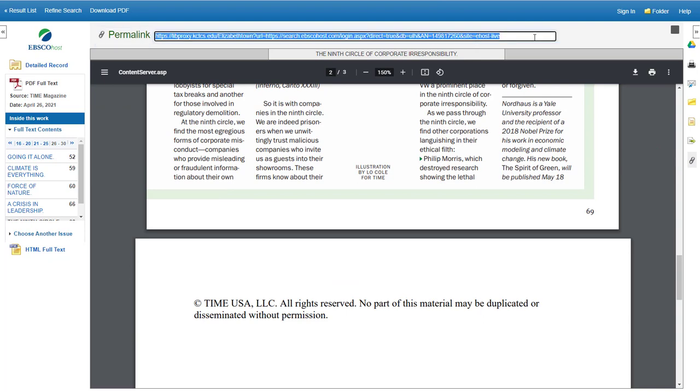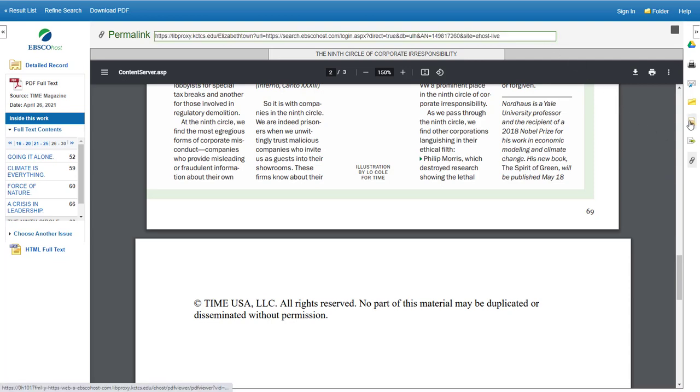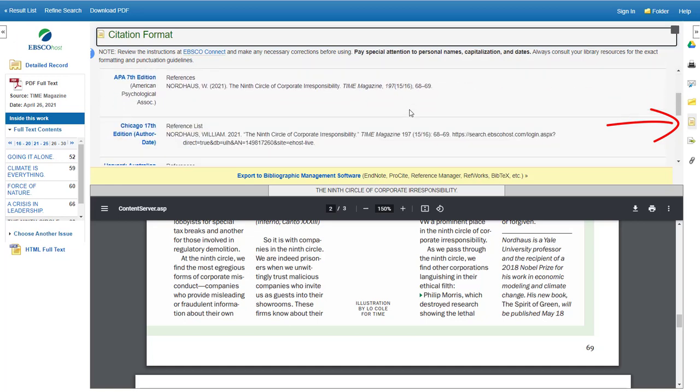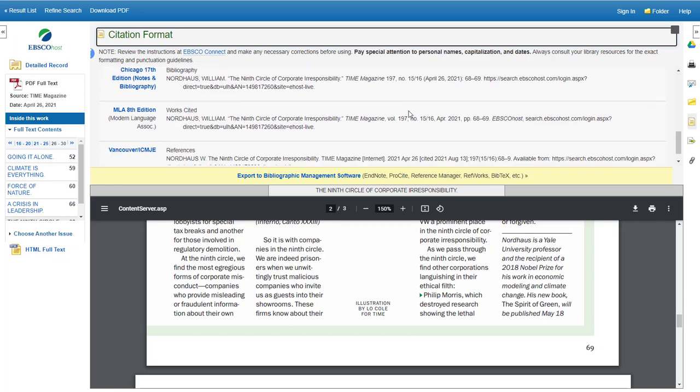A helpful feature of using the databases is that they will provide a citation for your works cited or references page. In EBSCO, it is located by this golden ticket. Scroll down until you find your citation format and you can copy and paste onto your works cited page. Always check for accuracy of the database generated citations versus your textbook or your citation manual.